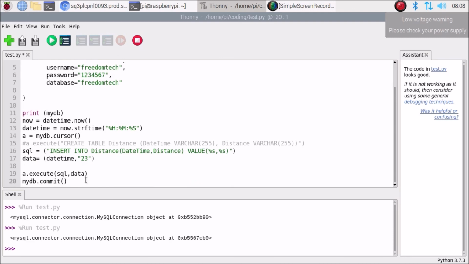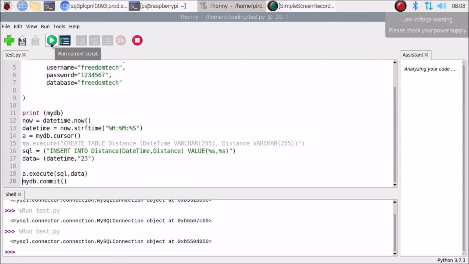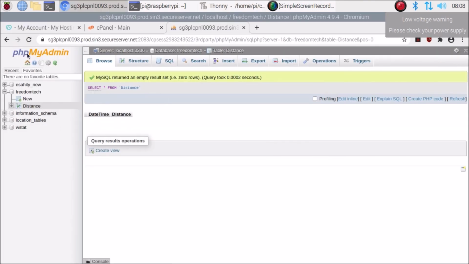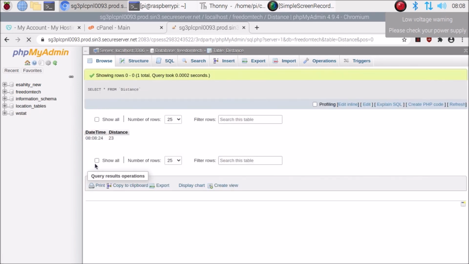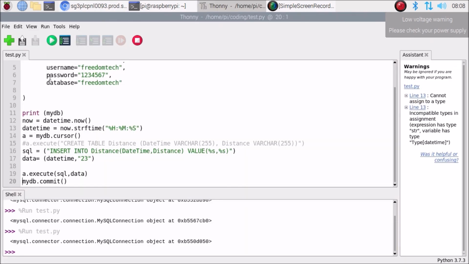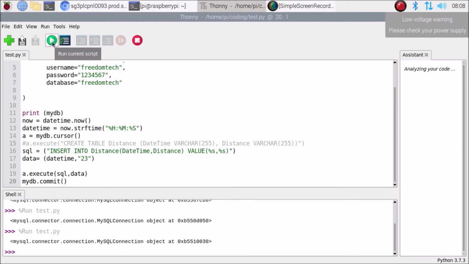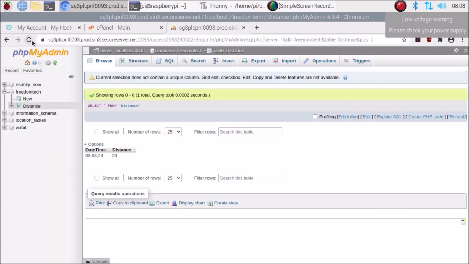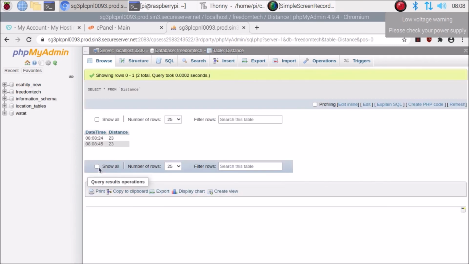Now if I run the code, our data will be saved from localhost to our GoDaddy host. So just run it, and we don't get any error, which means we have successfully inserted our data. If I open our phpMyAdmin and refresh the page, as you can see, friends, we have our data inside the fields. Again if I run the code and refresh the page, we have our second entry.